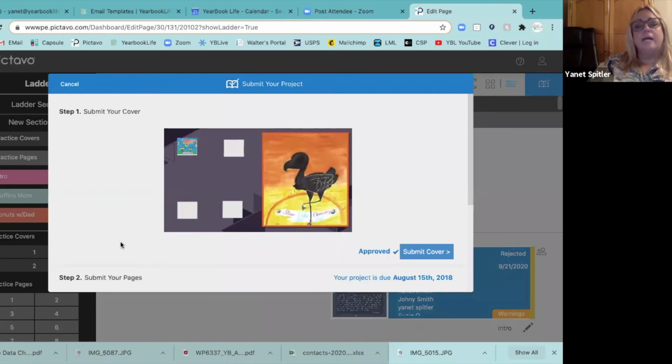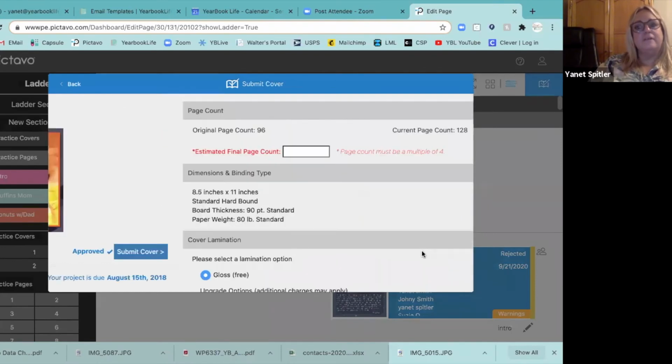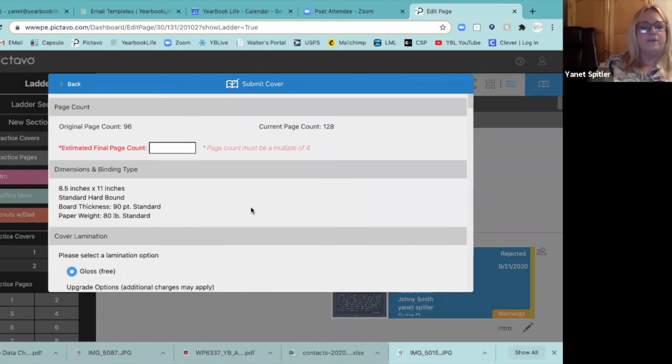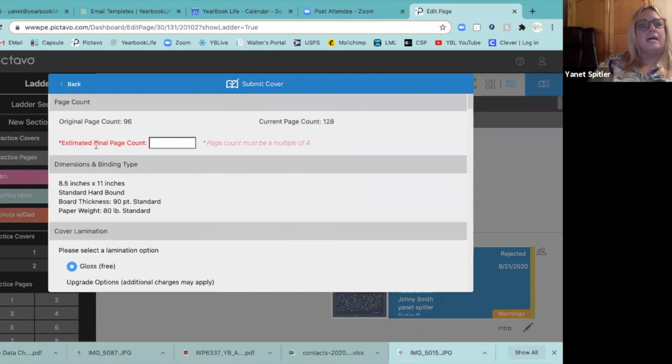And it will not let you submit your pages, so it's not like you can mess this up. We're going to go ahead, click here, submit cover. And now we'll ask you several questions about your cover and about your book specs. The estimated page count, you can go ahead and estimate whatever you think your page count is going to be. It will always have the page count that you have in your publishing order. So that's right here, and we're going to go ahead and leave it at 96.